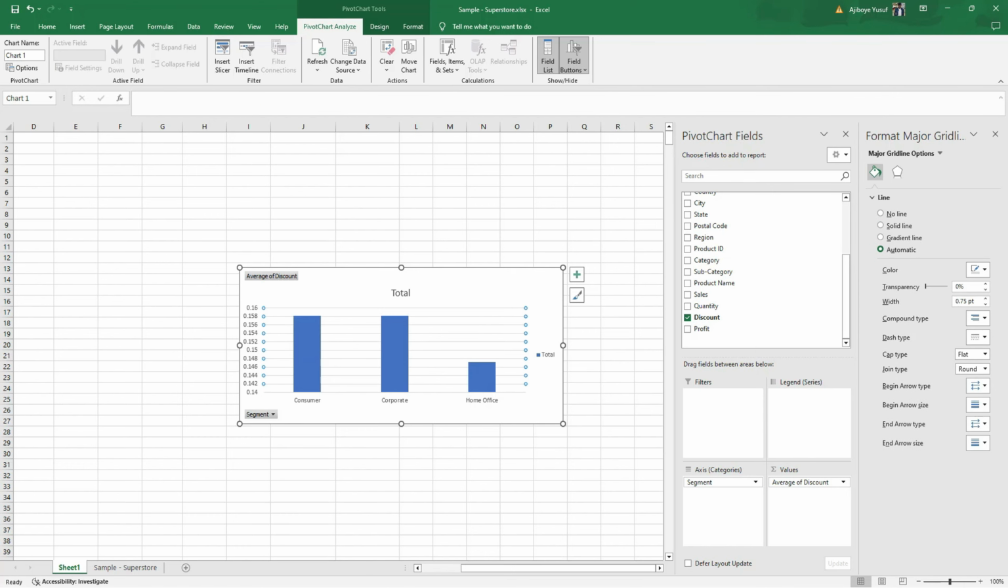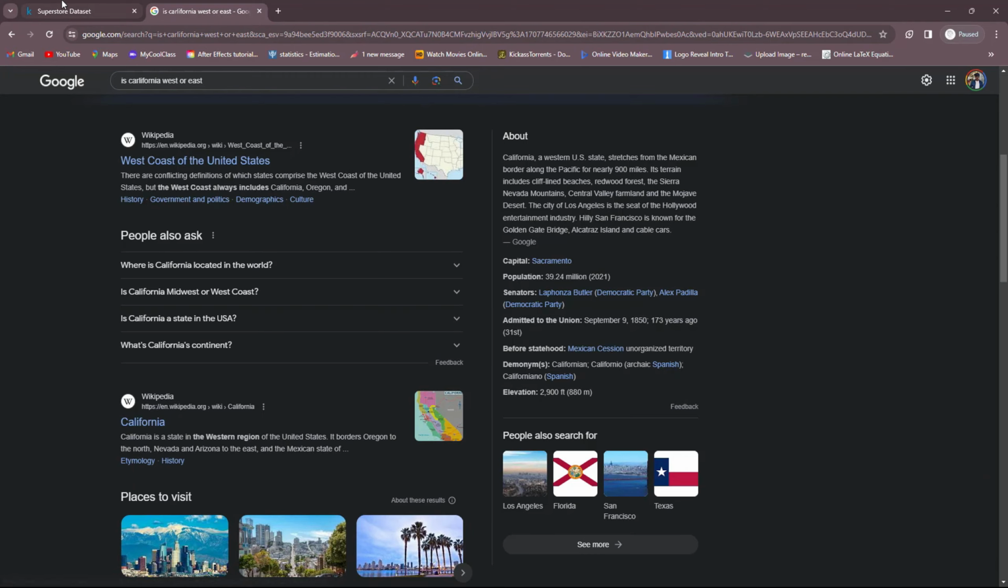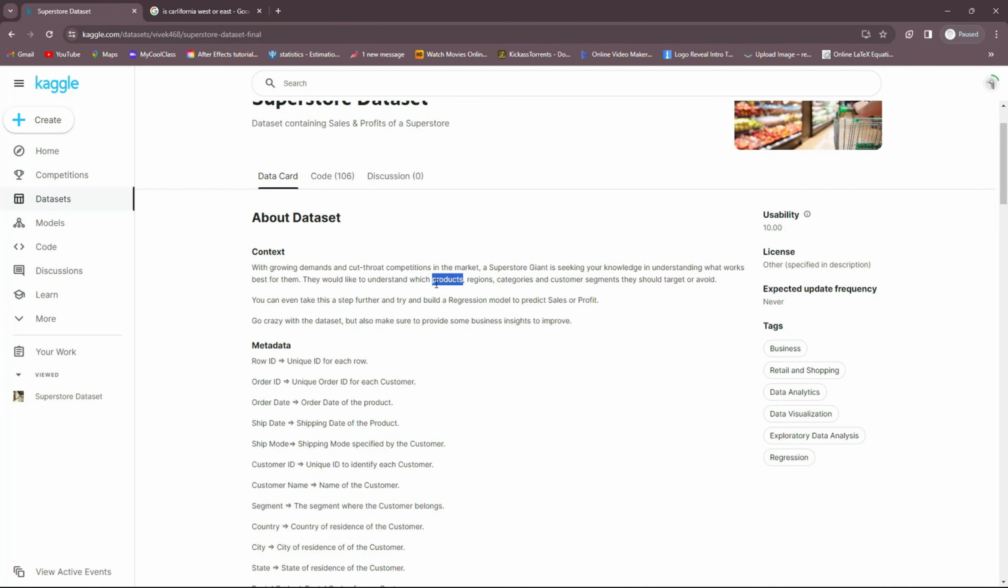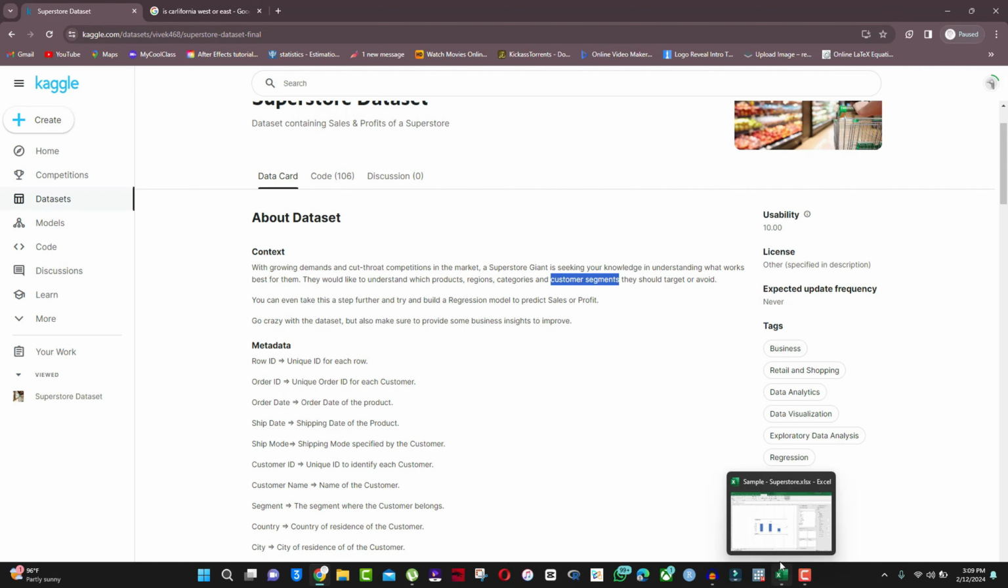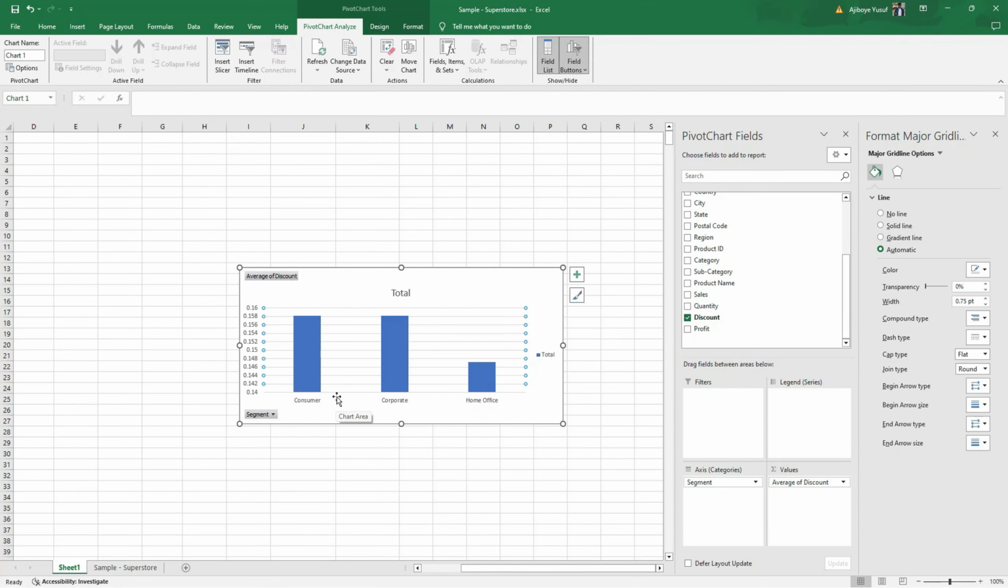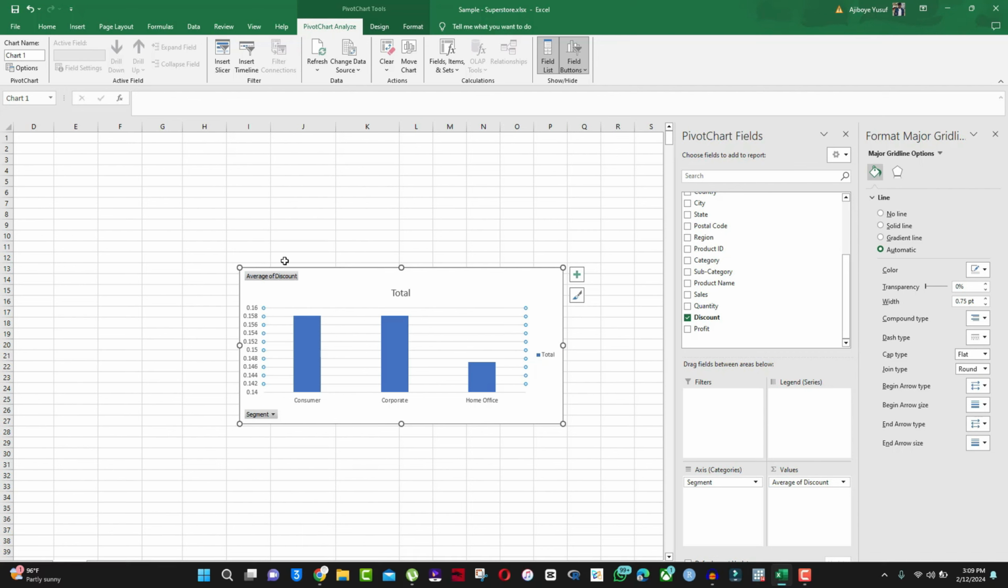So in summary, going back to the question, the product that you should pay attention to should be the phones, the copiers, the machines. The region should definitely be the Eastern and the Western region. The category is obviously going to be the technology category, and the customer segment is going to be, what segment is that rather? So that's the consumer, then the corporate. So this is how you do the basic analysis.